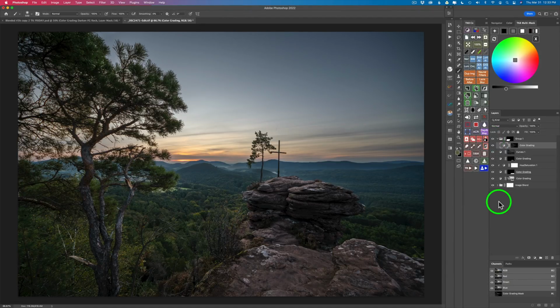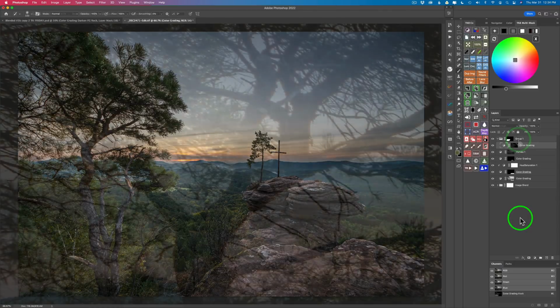Let's do a progress check. I'm going to hold the Option key down or the Alt key on a PC and click on this image blend group. And there's the before and there's the after. So I'm liking it. I'm moving in the right direction, hopefully.